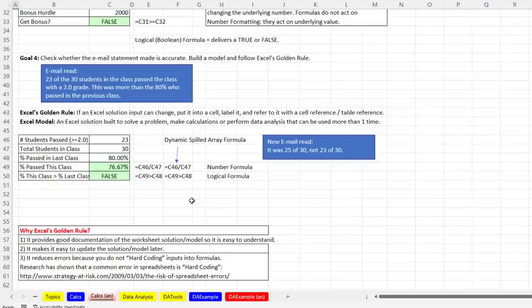Now, next video will be the third video in this class, and we'll talk more about worksheet formulas and building models. All right, we'll see you next video.